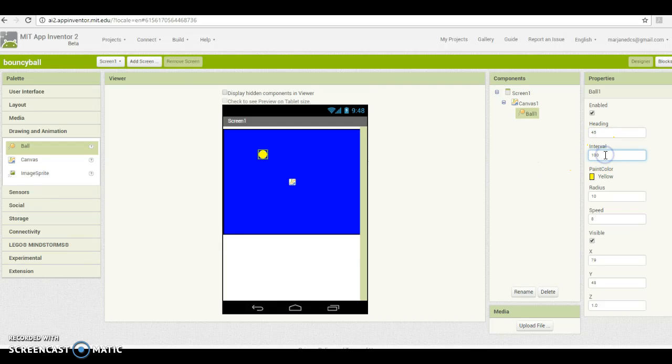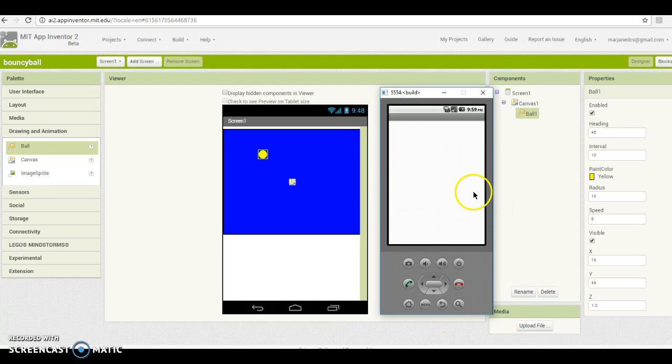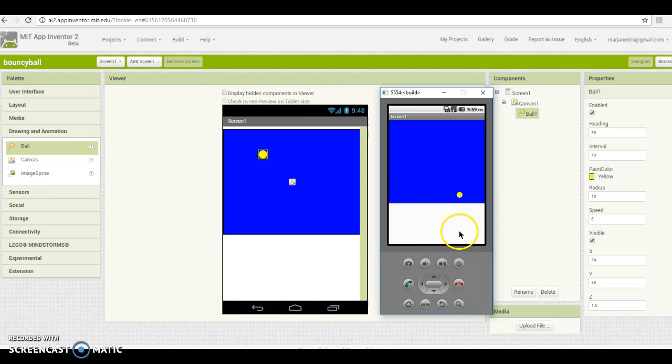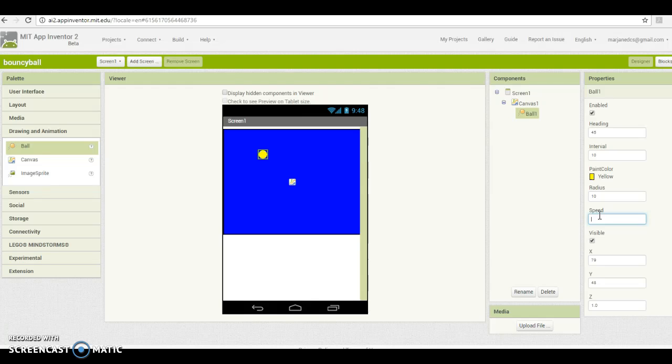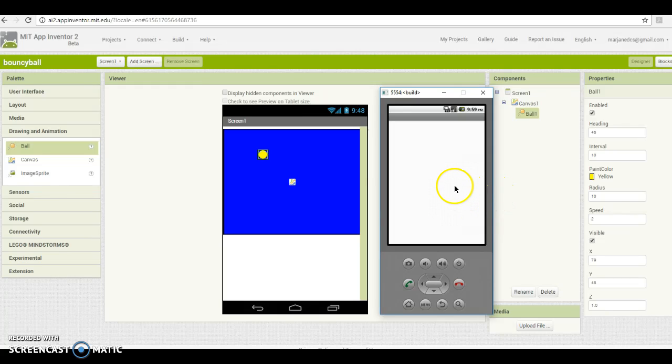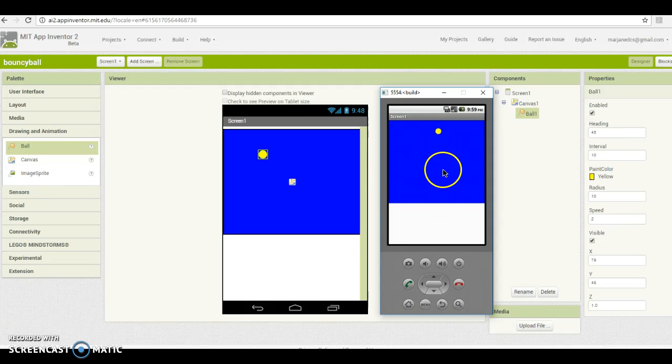When changing the interval, usually it works better if you have lower intervals and not so great a speed. So now I have an interval of 10, so it's constantly updating. As you can see, it's much faster, but then it's not so smooth. So I would just change the speed to, again, 2, but now the interval is 10 milliseconds. Okay, so now it's better movement.